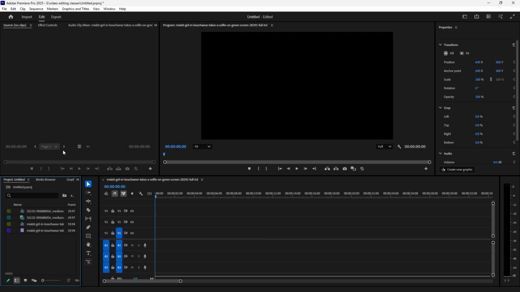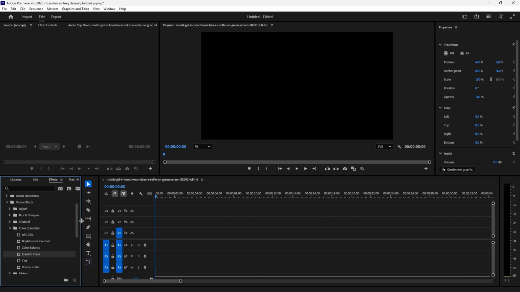Okay, next from effects, from color correction, the next effect is Lumetri Color. First, let us understand what Lumetri Color is.